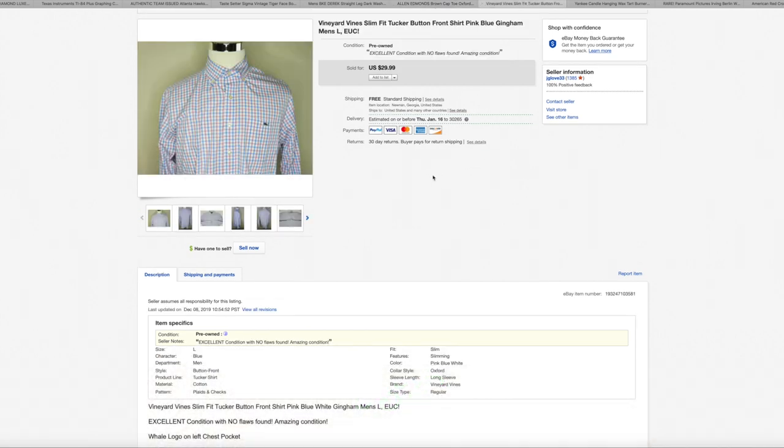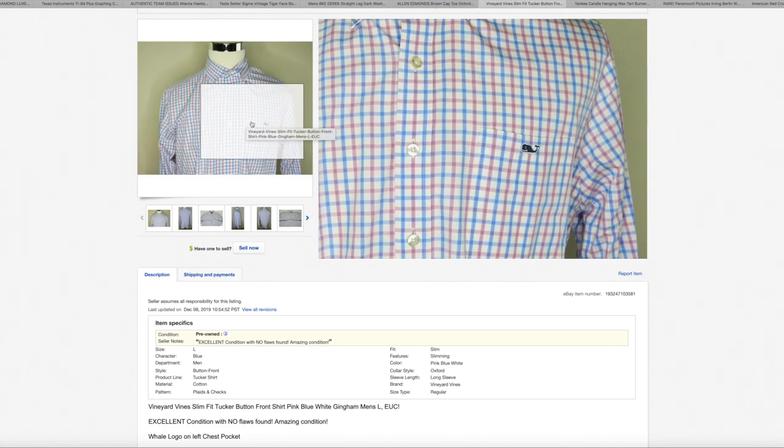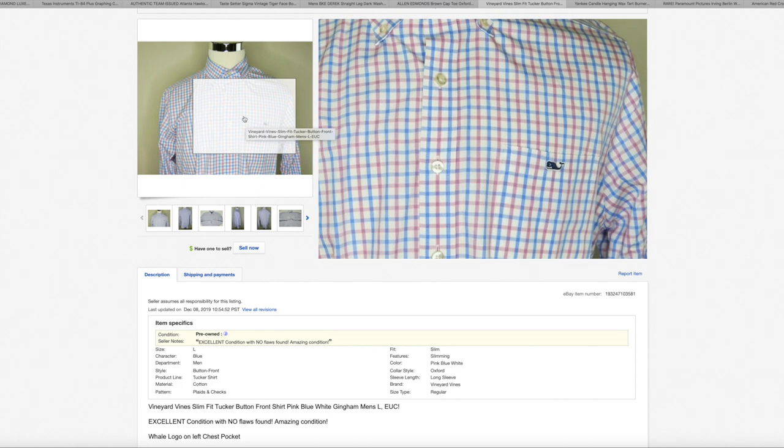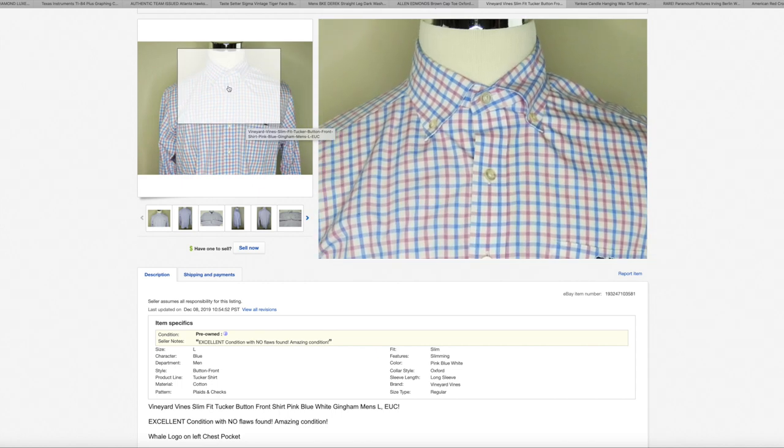Okay, so here's another good brand that, if you're not familiar with, just always sells really well, Vineyard Vines. This is actually a slim fit shirt. Typically, your slim fits sell for a little more money than your traditional does. So you definitely want to be on the lookout for that. This also had a gingham pattern, plaid pattern. This pattern here is considered gingham. It also had the whale logo on the pocket. These are just keywords you want to use in your listings.